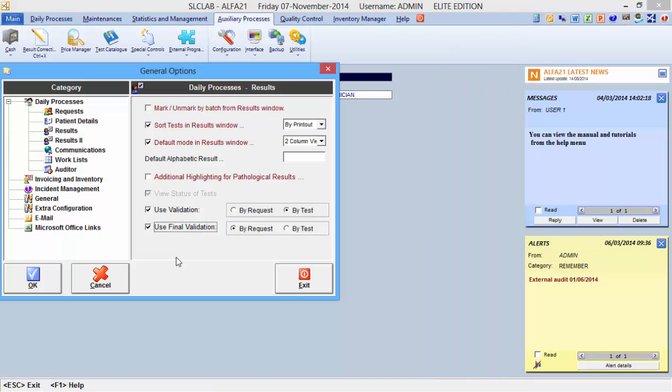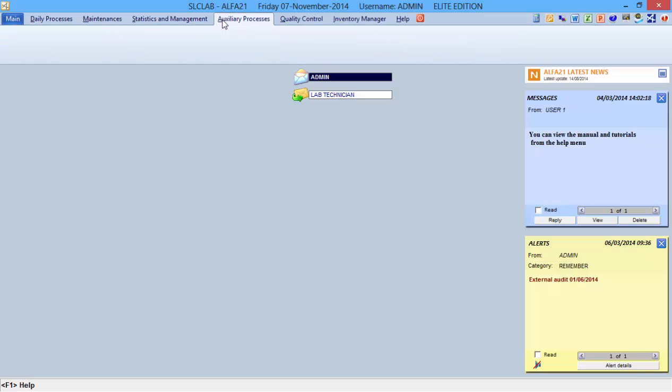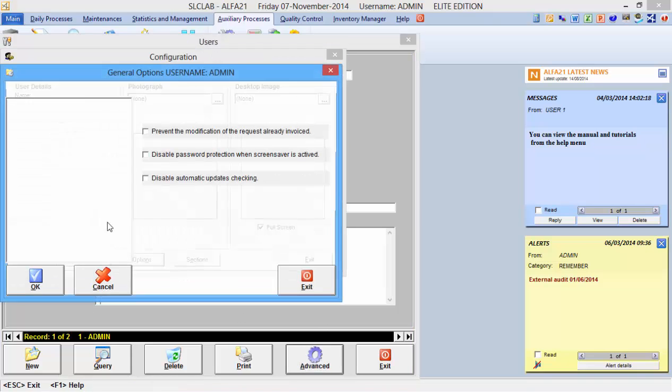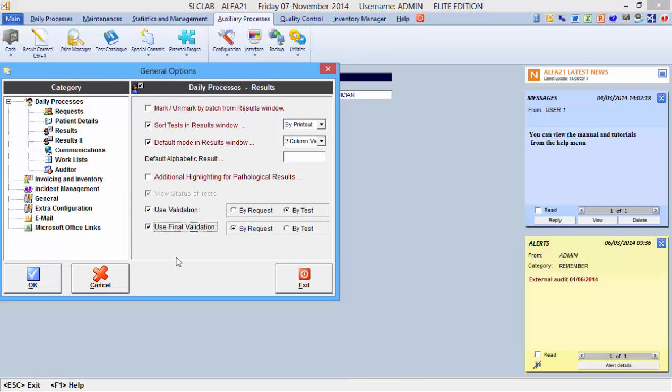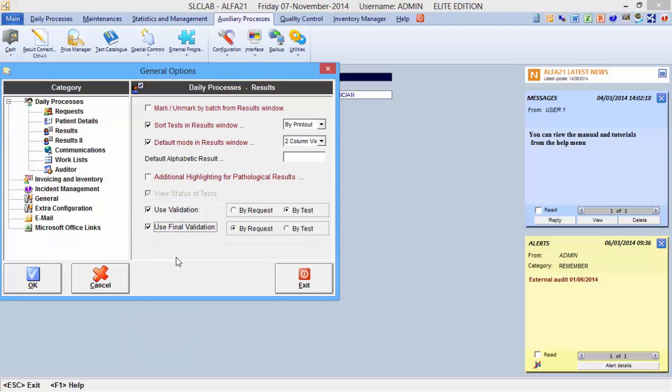To activate the final validation, we must go to Auxiliary Processes, Configuration, then Users, Advanced, and then press the Options button, and then Results, and mark Activate Final Validation. We now go back to the Configuration window. We now mark Test Validation by Test, and then Final Validation by Request in the Configuration window.